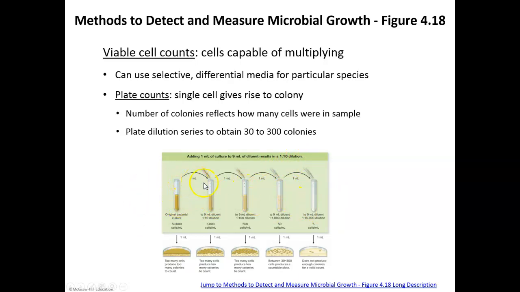So you're diluting it each time, 1 milliliter to 9 milliliters of some solution. And eventually you should have very few cells. You plate them, and here you're going to be able to see the number of cells. Here you hopefully will have between 30 and 300 cells.